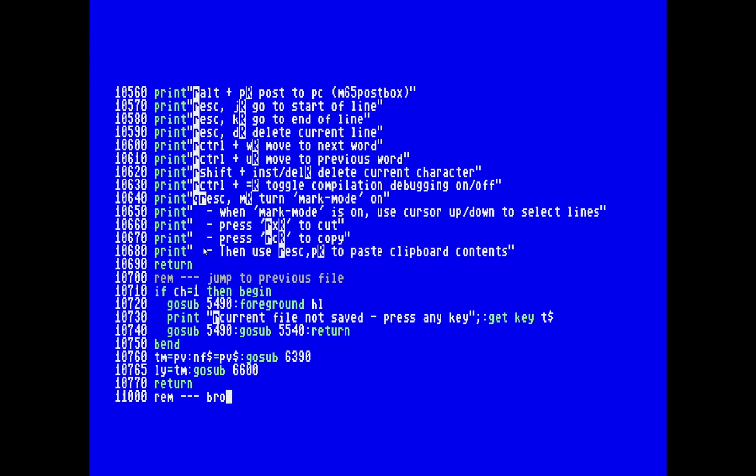Browse or navigate to label under cursor. I guess that's what we're hoping for. And we'd have some sort of GOSUB for find term under cursor, or get term under cursor maybe.